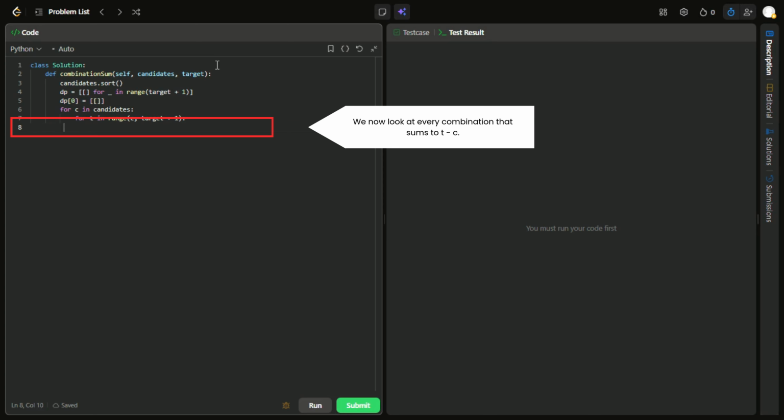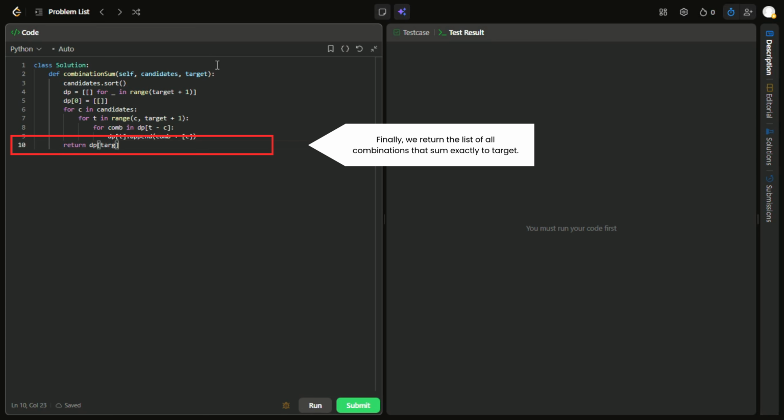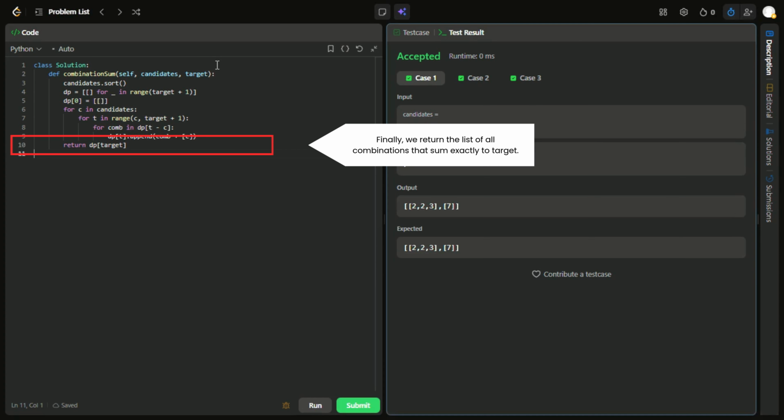We now look at every combination that sums to t minus c. Because if we know how to form t minus c, we can form t by adding c. The number of combinations stored here is the C factor mentioned in the time complexity. For each combination that sums to t minus c, we add c to that combination and store it in dp[t], meaning we have found a valid way to make sum t. This gradually builds all combinations bottom up. Finally, we return the list of all combinations that sum exactly to target. That list is stored in dp[target], after the DP table is fully filled.